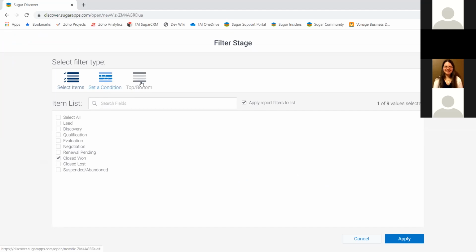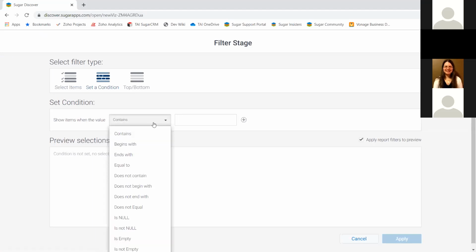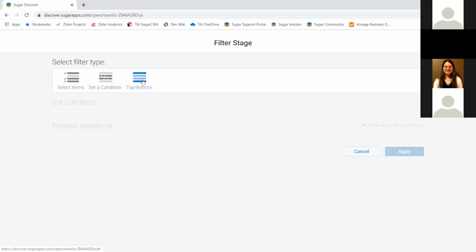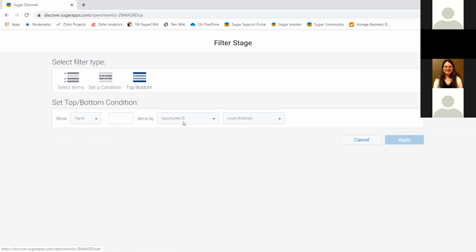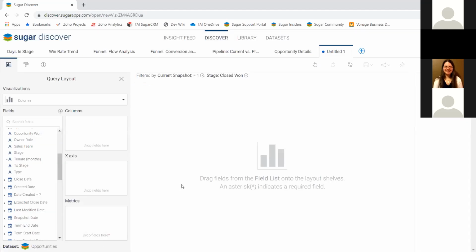There are other capabilities besides just filtering on a specific value here. So I can do more advanced, like contains, begins with kind of filtering. I can also do the top X values by filtering by some characteristic. But in this case, I want something pretty simple. I just want to get my closed won opportunities.